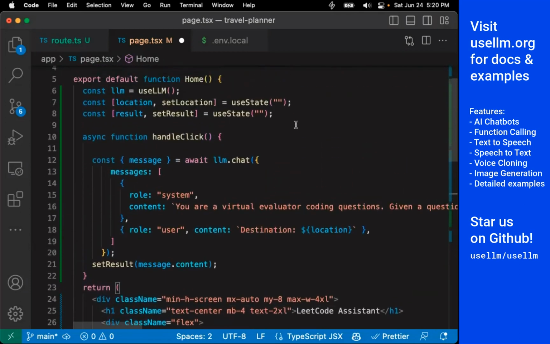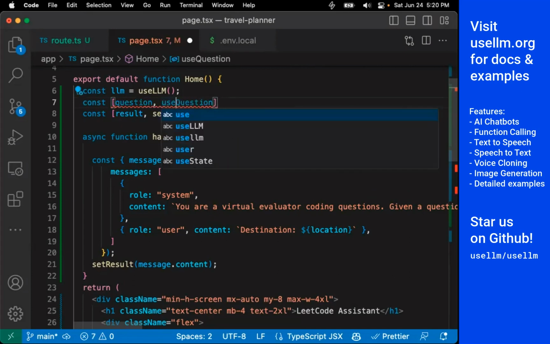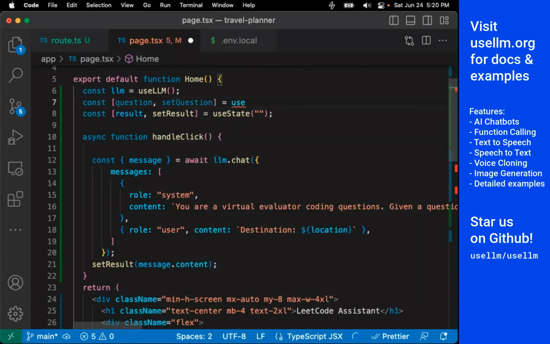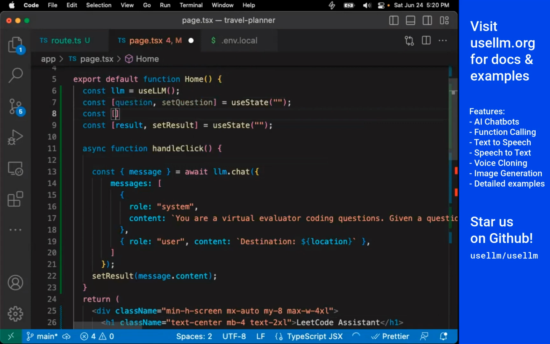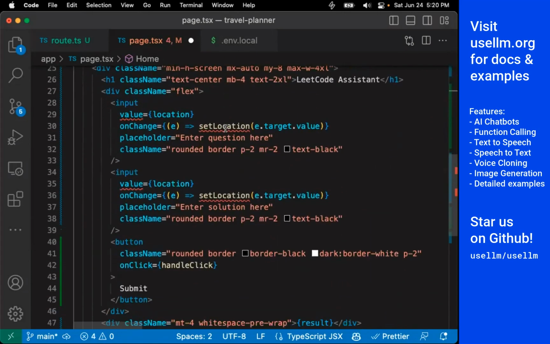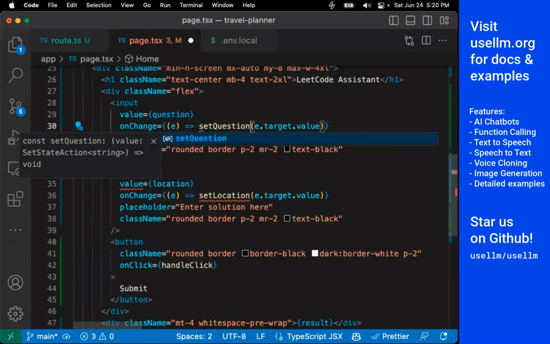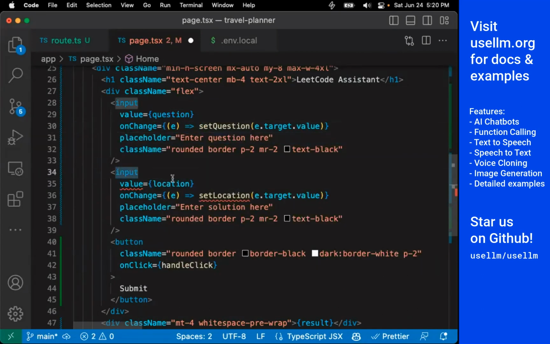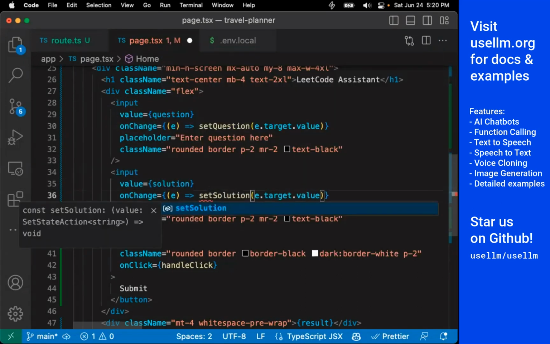And I am going to have two state variables. So I'm going to have question, setQuestion equals useState. I'm going to similarly say solution, setSolution equals useState. And okay, let's set this value to question. Let's set this value to setQuestion. Let's set this value to solution. And let's set this to setSolution.